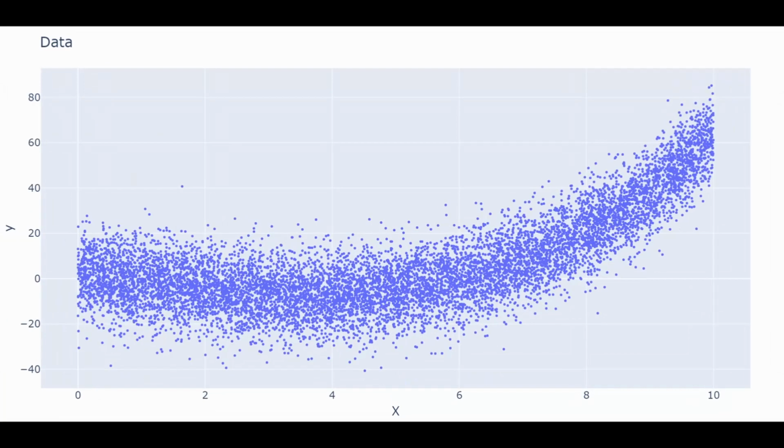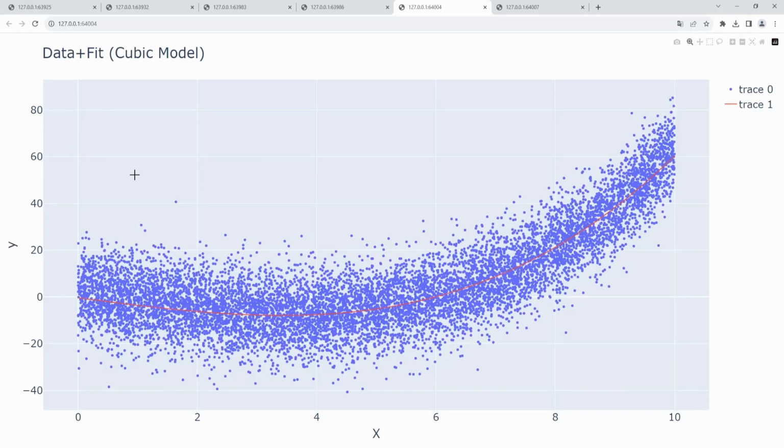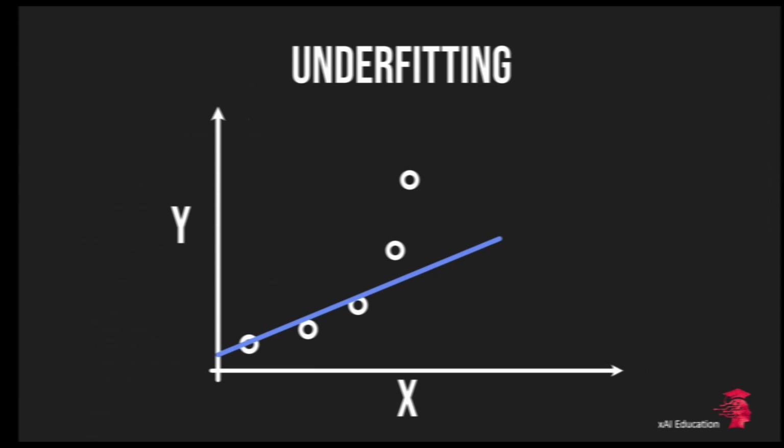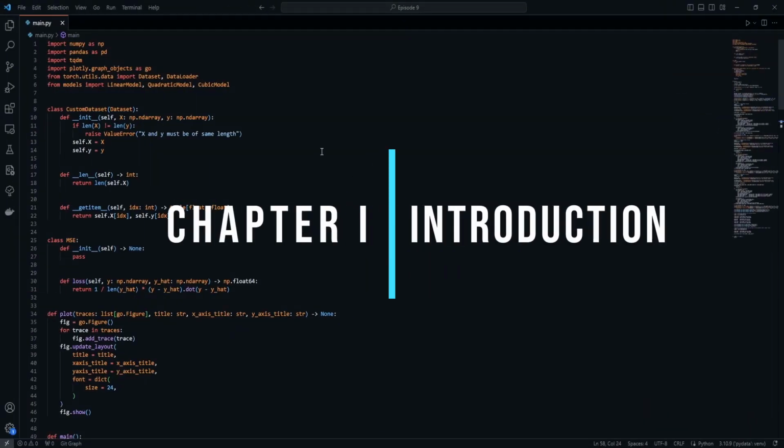We got data. We got one mission: to find a model that would fit our data really well. We cannot fail. So let us begin. So this is the code for this episode.